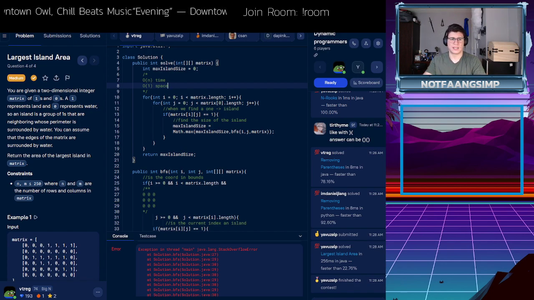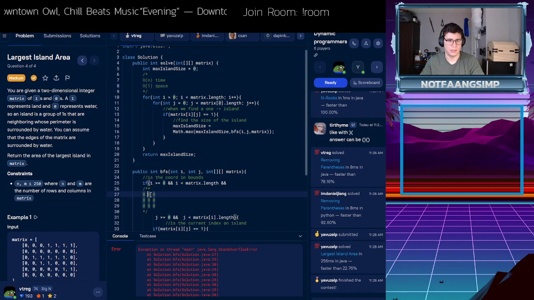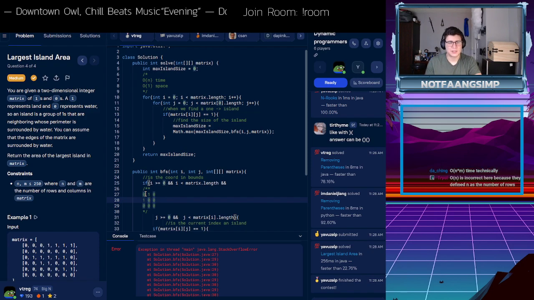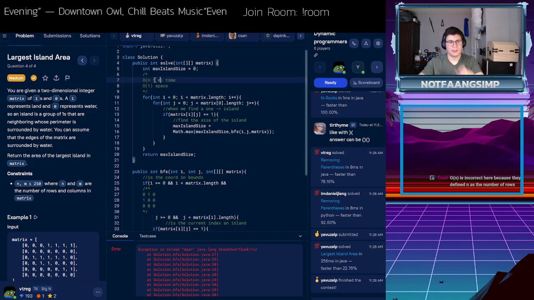Trying to think of the worst case here. I think our worst case really would be if we had something like this. Actually, O of n times m, yeah. That's what I guess that would be. I was trying to think of the worst. O of n is incorrect here because they defined n as the number of rows. Oh, right, I didn't even notice this. Yeah, it'd be n times m. That's a very good catch, thank you.